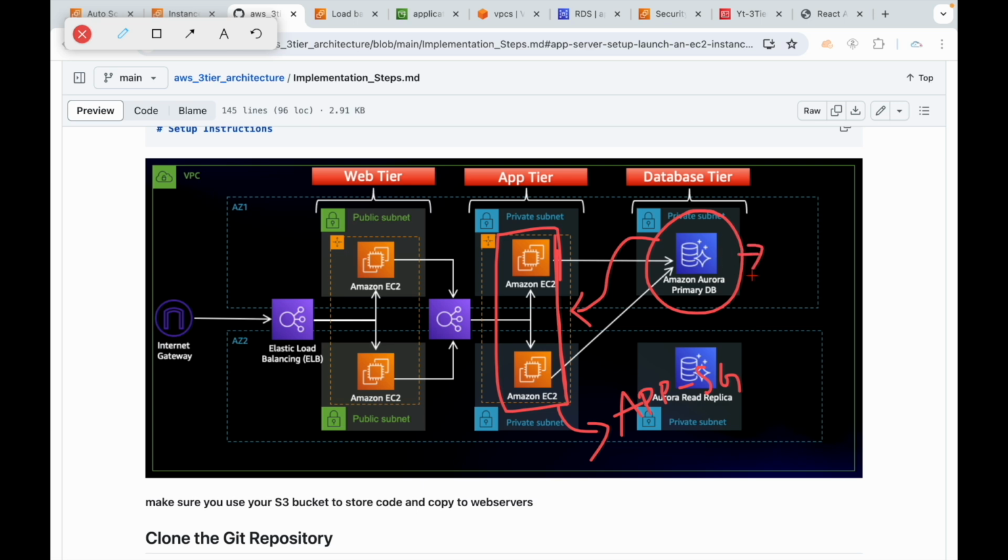So open 3306 on your database security group, and instead of the entire VPC, you simply give the app SG. So the database will be available to only application tier resources, only application EC2 instances only. Okay, so that is one thing.